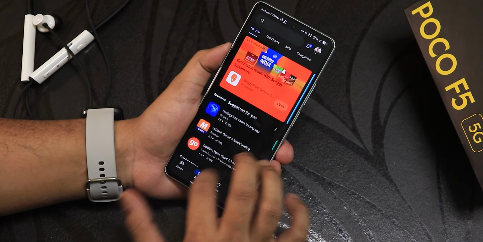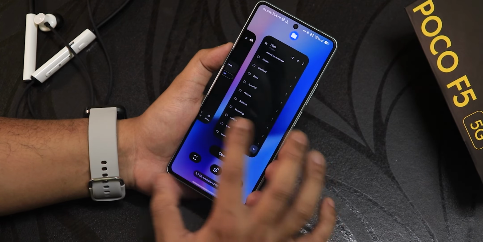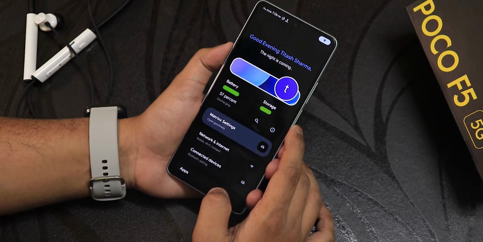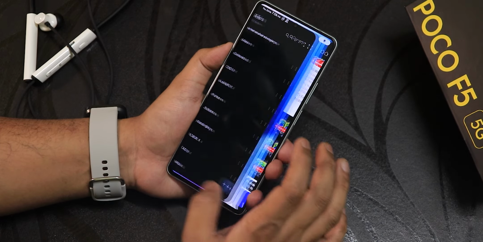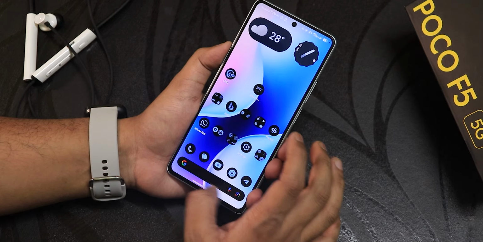Like if I open multiple apps, right now, if I have a couple of apps opened, as you can see, and if I try to switch between them, it works great. No problems that you will face. Normally, as you can see, it just switches between the apps without any problems.